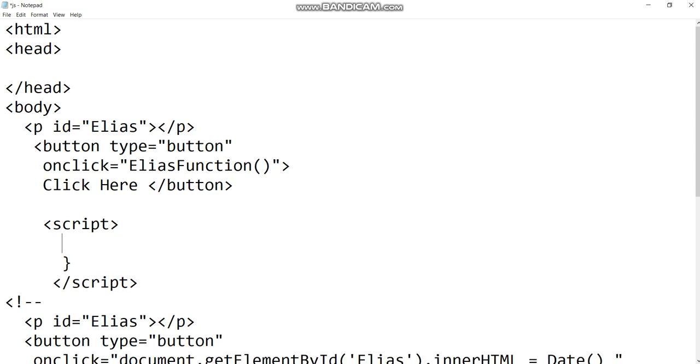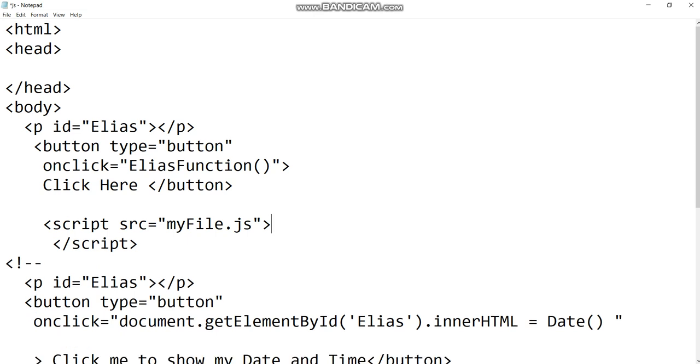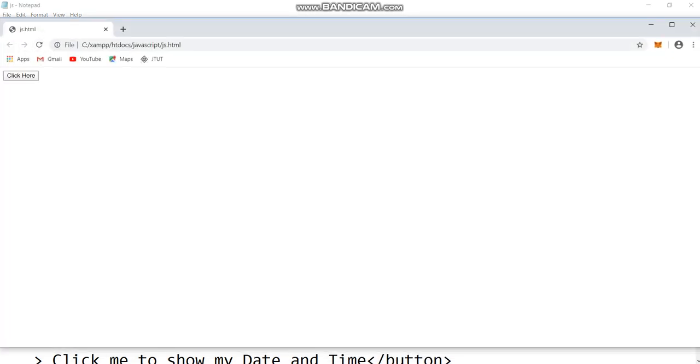Then we just simply remove this one and put in the source. So src equals the source of your myfile.js. That myfile.js would be the link to where that file is. If this doesn't work, perhaps you have placed your file where your script is not being detected when you run your code. So if this doesn't work, put in the dot and slash to locate the subdirectory of your program. So click here.